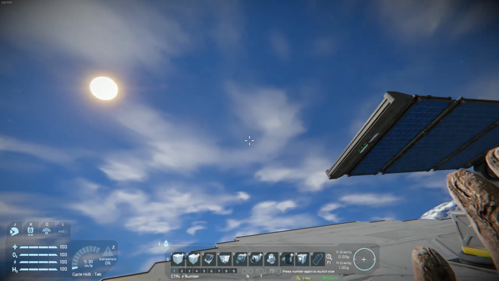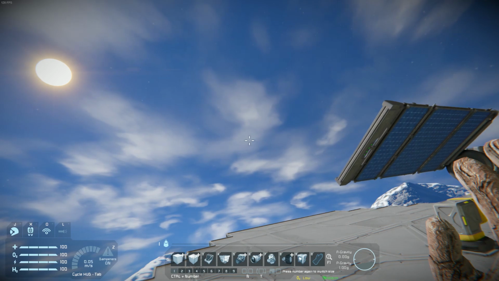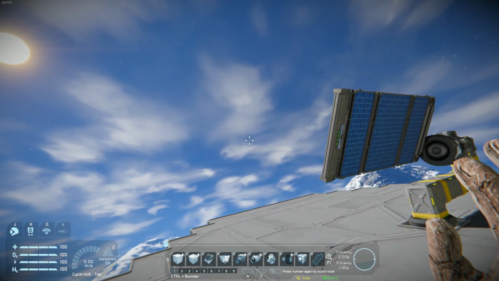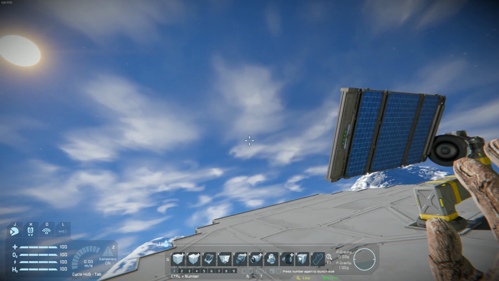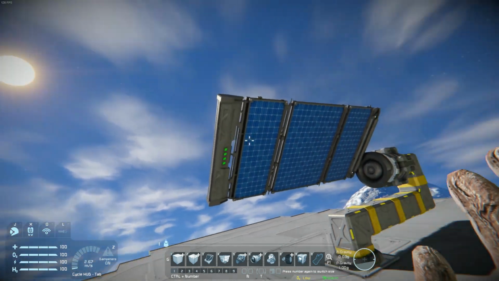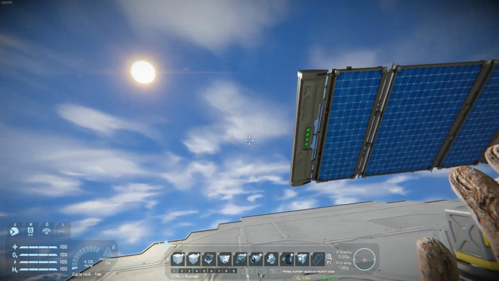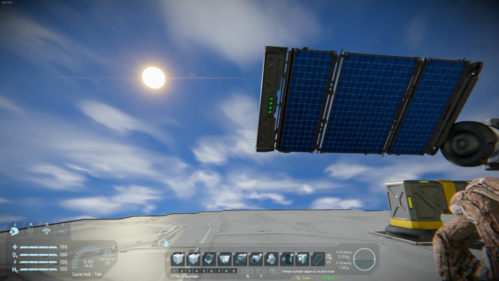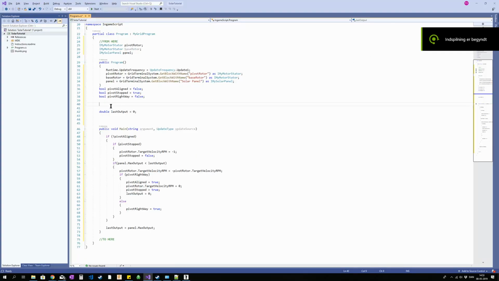So it should reset when it overshoots the best position and then hopefully align right in the middle. There we go. Stop. It overshoots a little bit, but that's because of the rate of the solar panel. So what we have made works. Right, let's move on. Alright, so that worked.